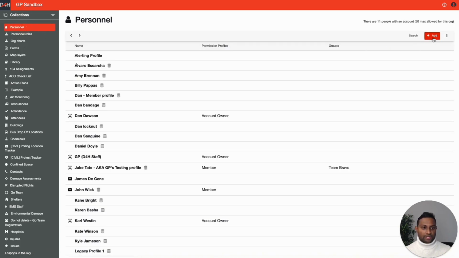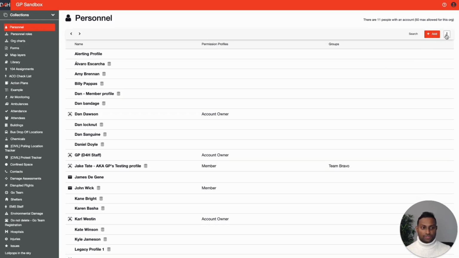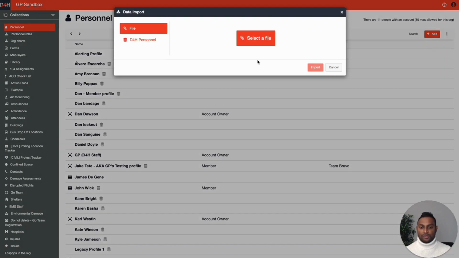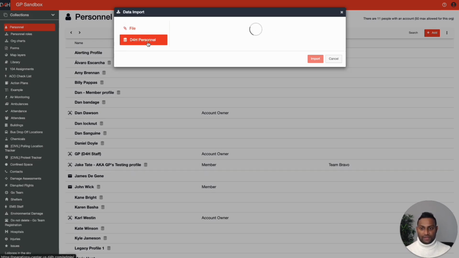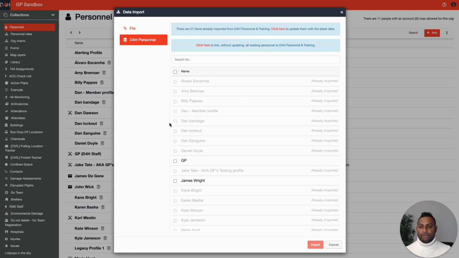From here, you'll have to either add your users manually by clicking into plus add, or else you can import a CSV file using the import option that is shown on your screen. However, if you have D4H Team Manager product and you have configured the D4H products integration, you can jump into the Personnel tab on your left and import the members directly from the Personnel and Training module in our Team Manager.